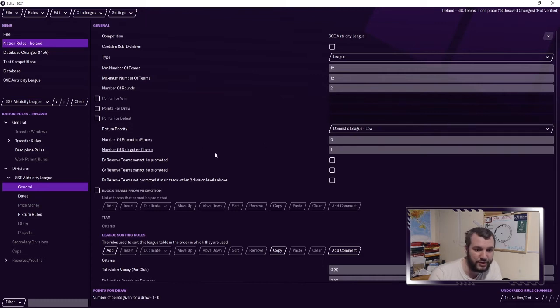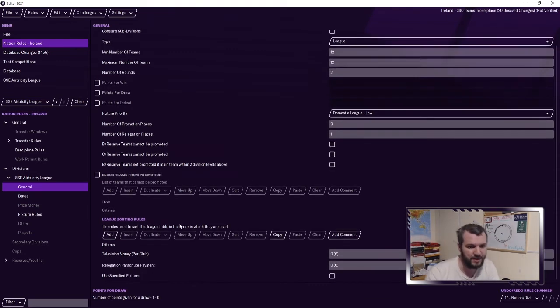So number of promoted, number of relegations, already gone through this. B or reserve teams cannot be promoted. This is handy for the second tiers. If you've got a structure with B teams in there and you don't want the B team to go up into the first division, you can just click B teams can't be promoted, and it means that even if a B team wins, the promotion spot will just skip down. So these are handy, but no point having it here.